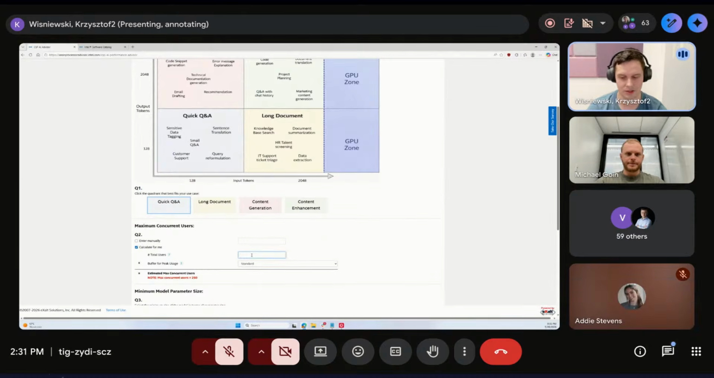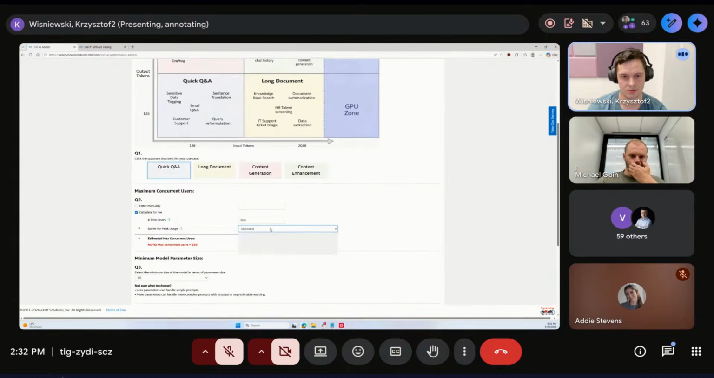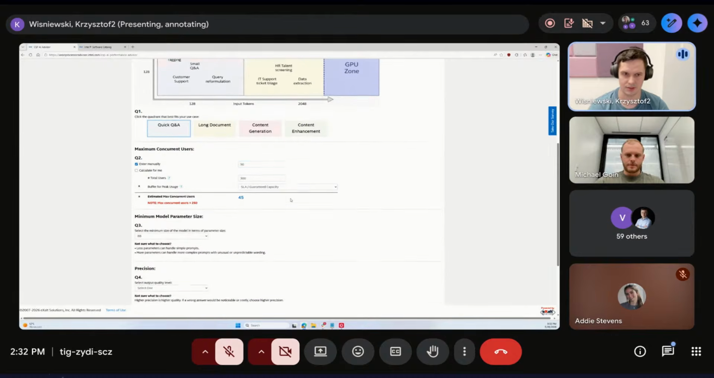And let's say that you are expecting 300 users at the same time. Let's choose the SLA that you want to have. So this is an example, it's a production deployment, which is SLA guaranteed, and it will tell you that your highest concurrency level will be about 45. Or because we know what concurrency levels are, we can just type in 50 and it will show you what hardware you will need for 50 users.